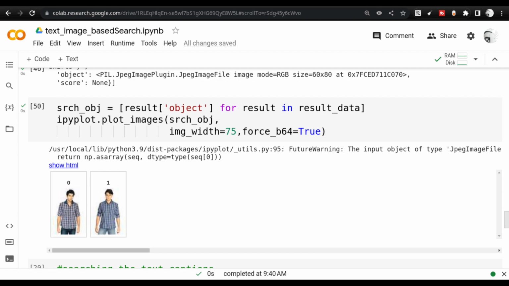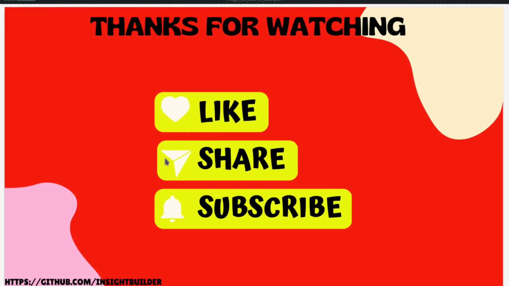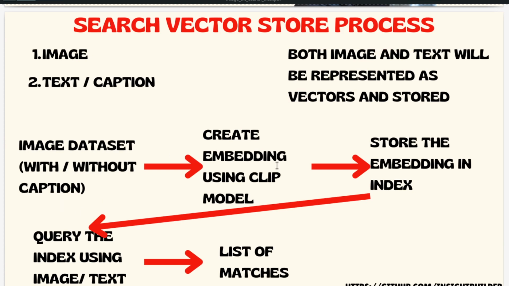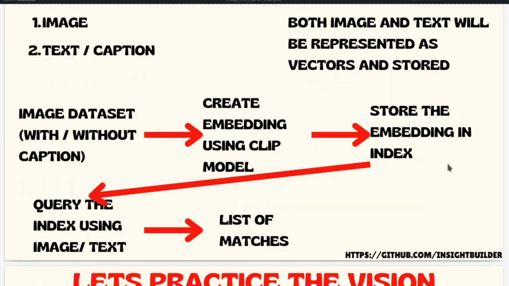Let us go back to the presentation for a moment. I hope that you understood the process right now. So we take the image dataset, we work on the embedding using the CLIP model, we store the embedding using an index, and then we start querying using either image or text. So we are already done with image. Next we'll be doing text.